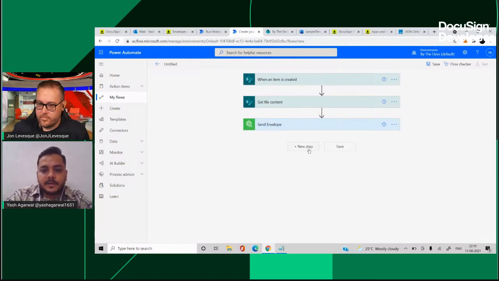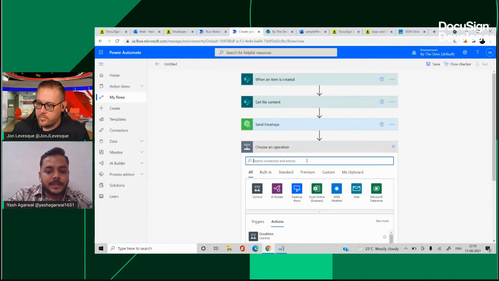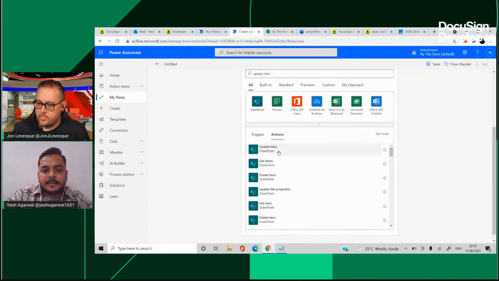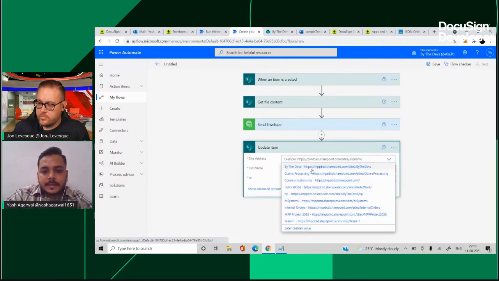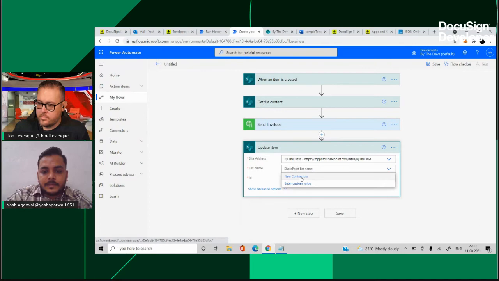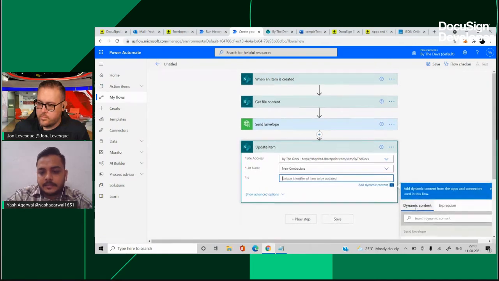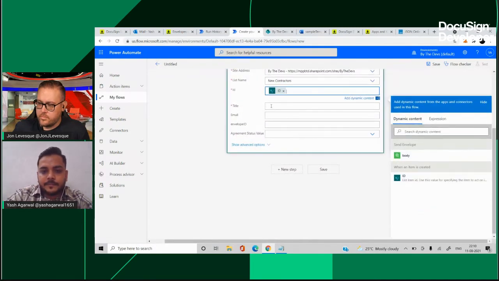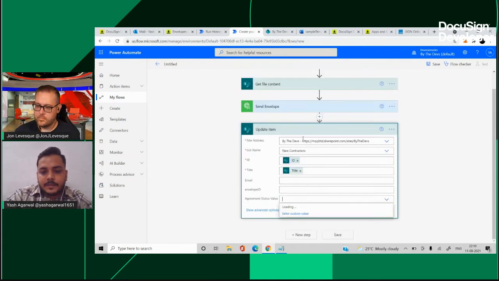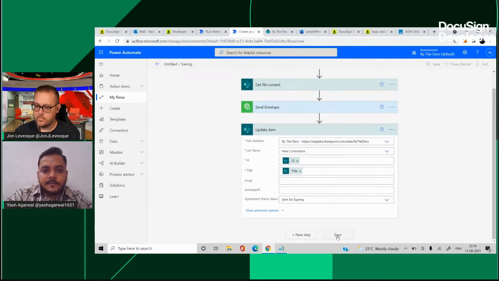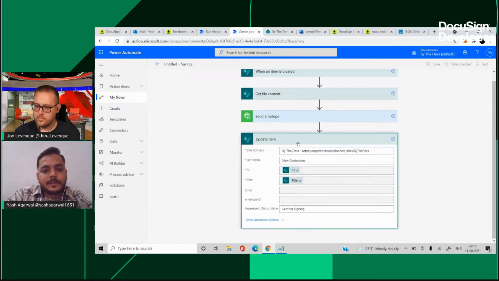After this, we'll have another action. So we want to update SharePoint stating that we've sent it for signing. So let's select that. The list is new contractors and ID is going to be from our trigger. Title is a required field, so we'll have to pass that. And the status value is sent for signing. Now that we have this, I'll just save it again.